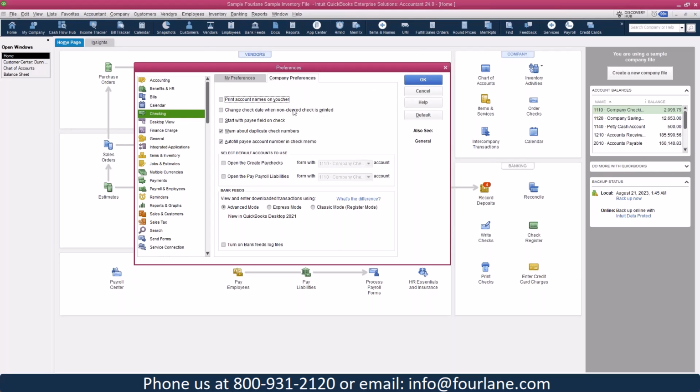And then change check date when non-cleared check is printed. I don't have a lot of clients that turn this one on either. A lot of times they'll just void it and recreate, but it is something that if it hasn't cleared and it needs to be printed, you can change that date.